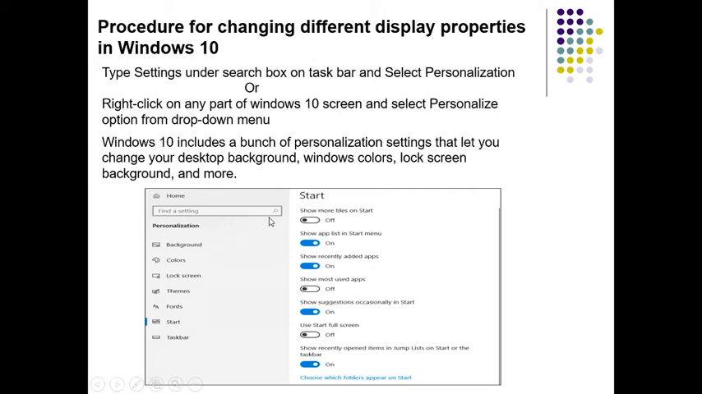So you can see here, students, this is the personalize option. When you select the personalize option, the window contains personalization options for changing the display properties in Windows 10. The options you have are background, colors, lock screen, themes, fonts, start, taskbar. These are the display properties you can change in Windows 10.